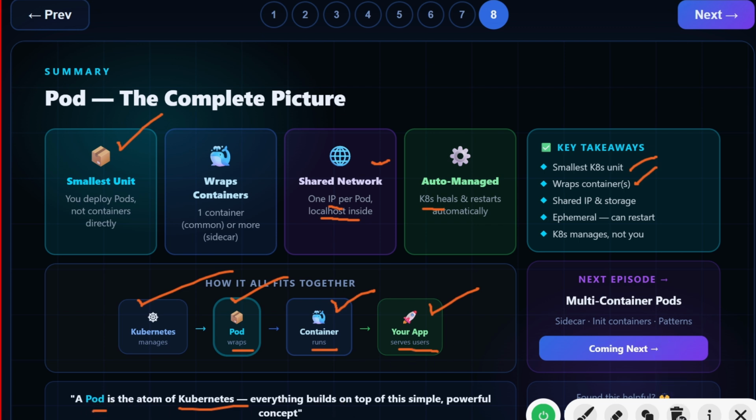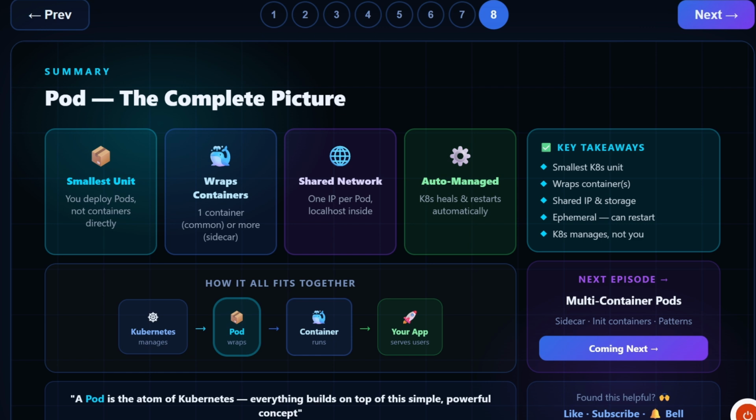In the next video, we will be covering more about multi-container pods, like sidecar and init container patterns. Everything we will be seeing.